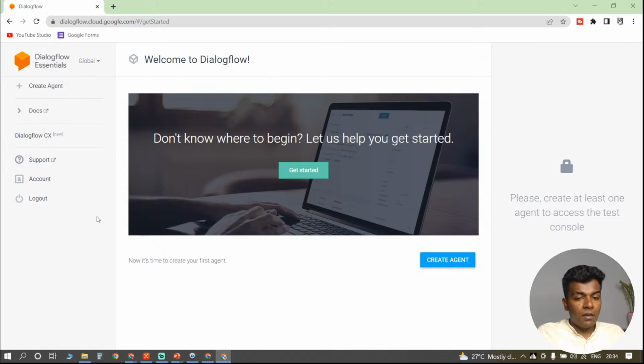Now, the first thing you need to do is create an agent. Agent means what is the purpose of your bot, what is the name of your bot. That is your agent name. So there is a button called create agent.